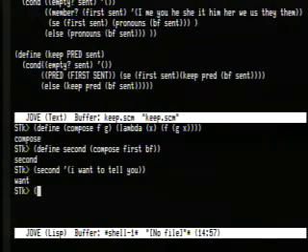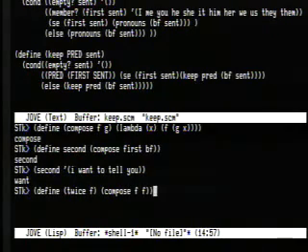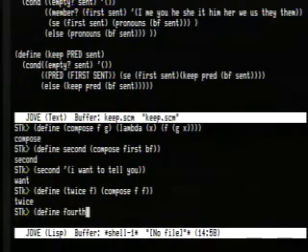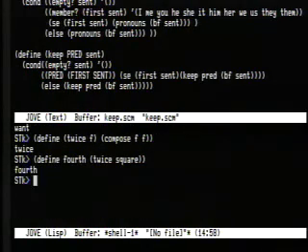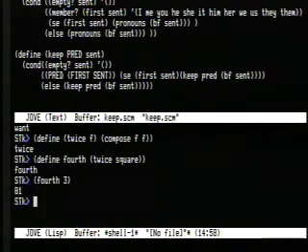Here's another example. So twice f is compose f with itself. And now I can say define fourth to be twice square. So the fourth power of 3 is 81.